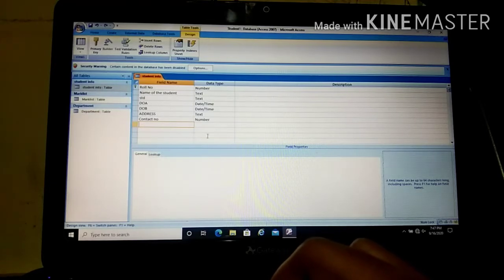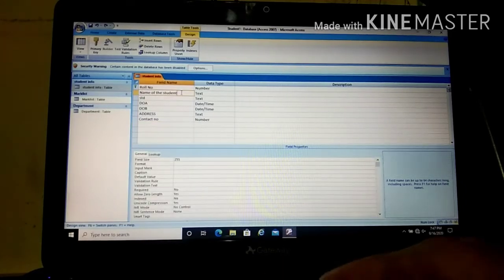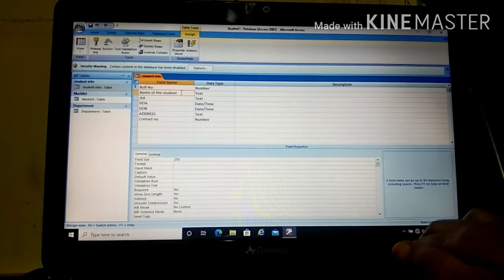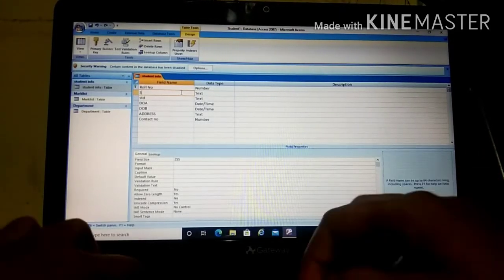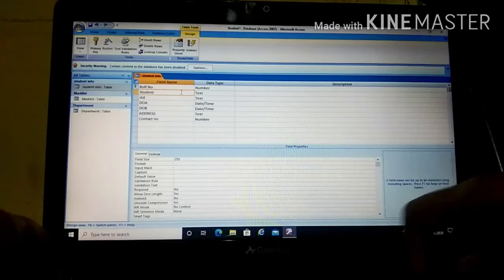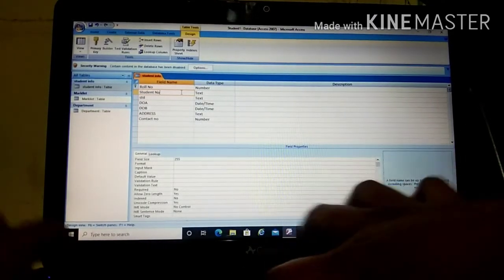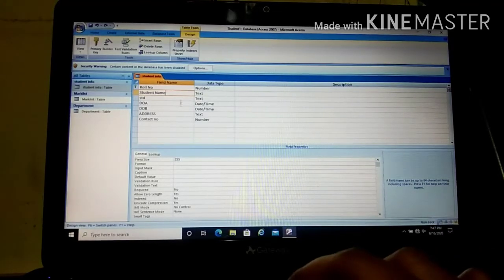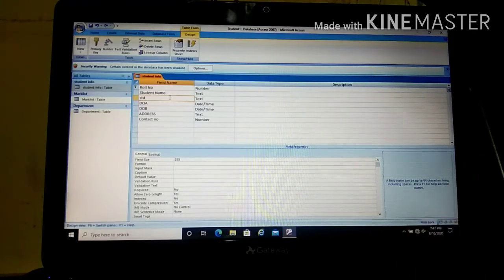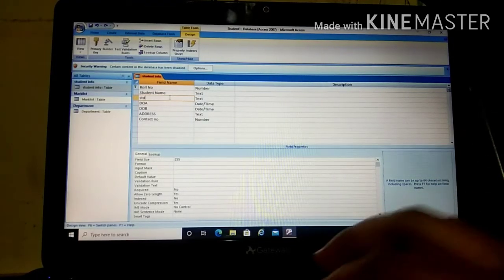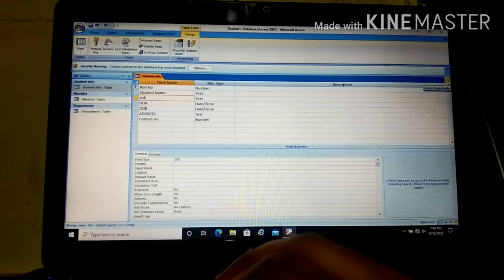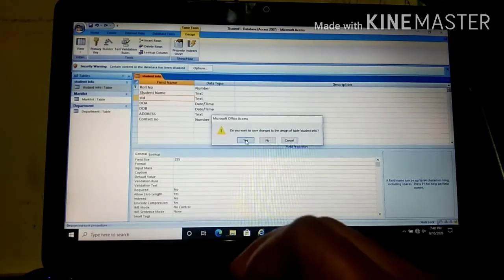Suppose I want to make changes in the field name. Now name of the student, this seems a big heading for the simple column. So what we can do, student name. Student name. It means in your design view, just you have to select that particular field and you can type and you can change it. This is one of the methods. While closing, it will ask whether you want to save. Just you have to click on the yes.